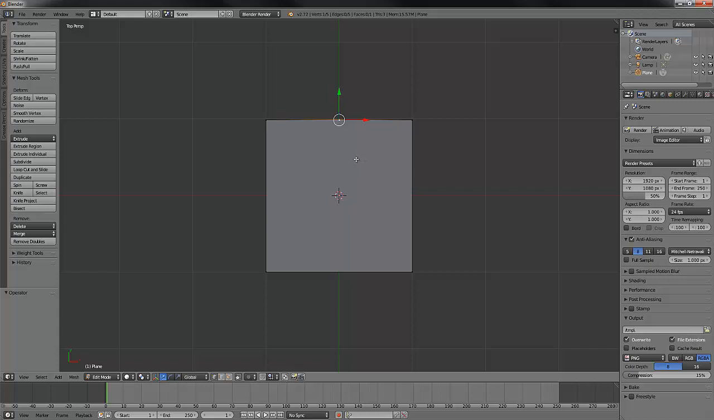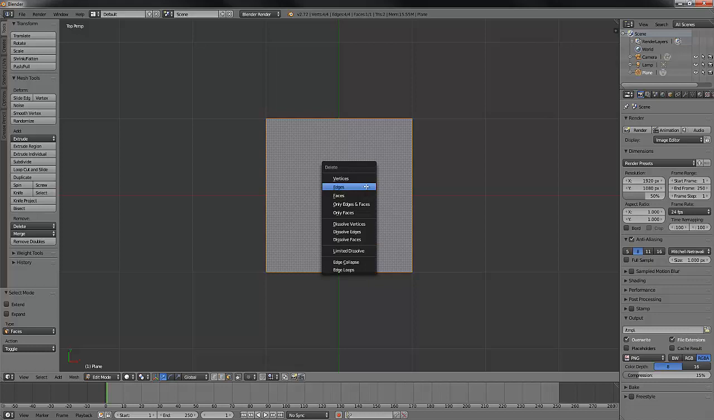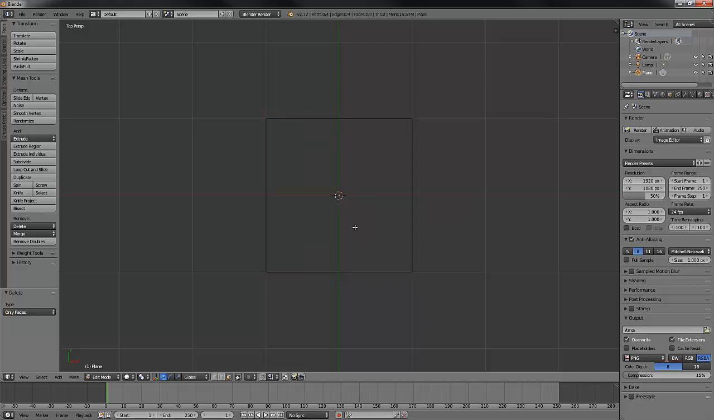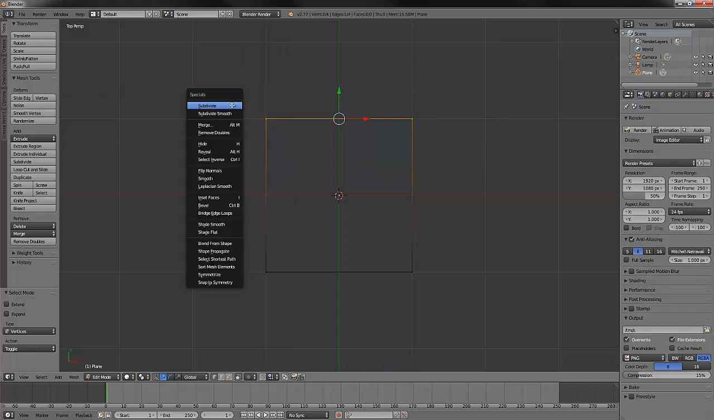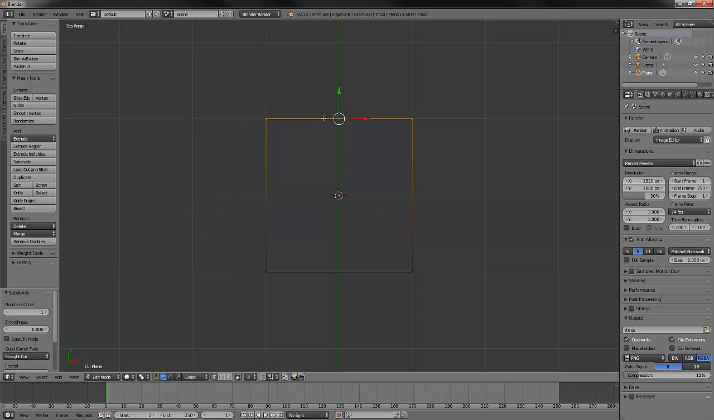Alright, let's undo and go back to our original plane and go into face mode. Let's select our face, hit X, and choose delete face only. That leaves us with our edges and vertices. Now, back to vertex mode, and let's select our top 2 verts. Alright, now let's repeat the same subdivision that we did before on that upper edge. And we get our vertex in the middle.